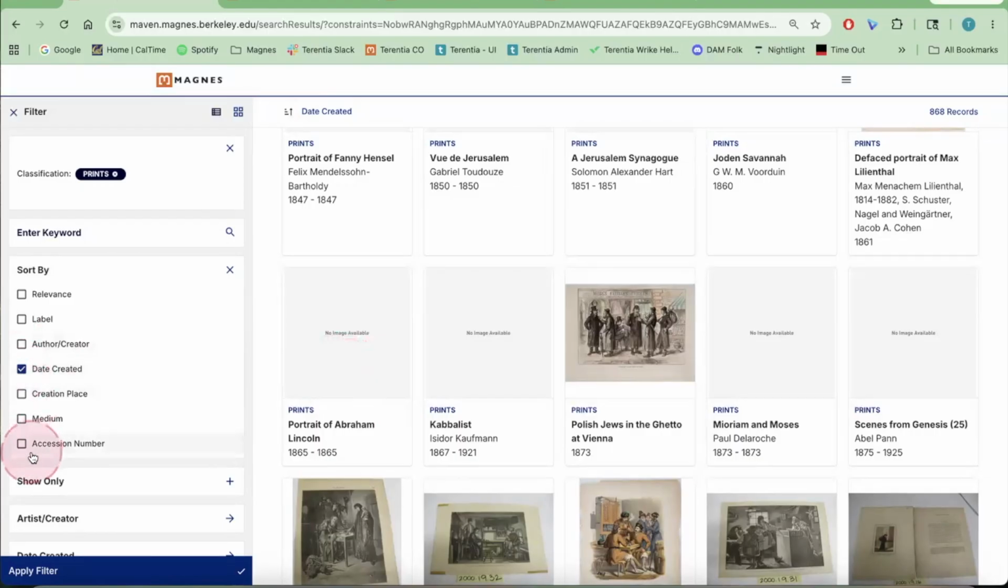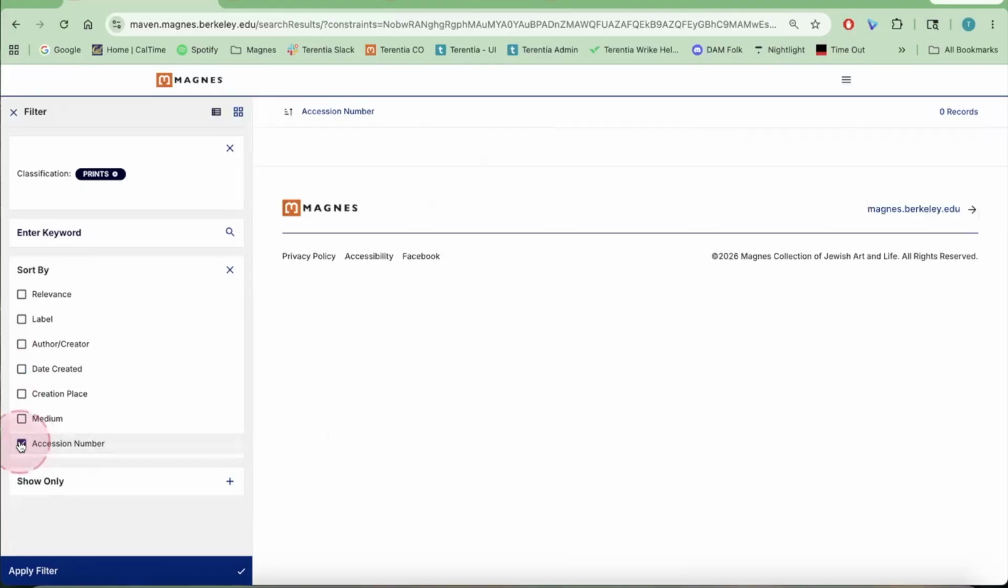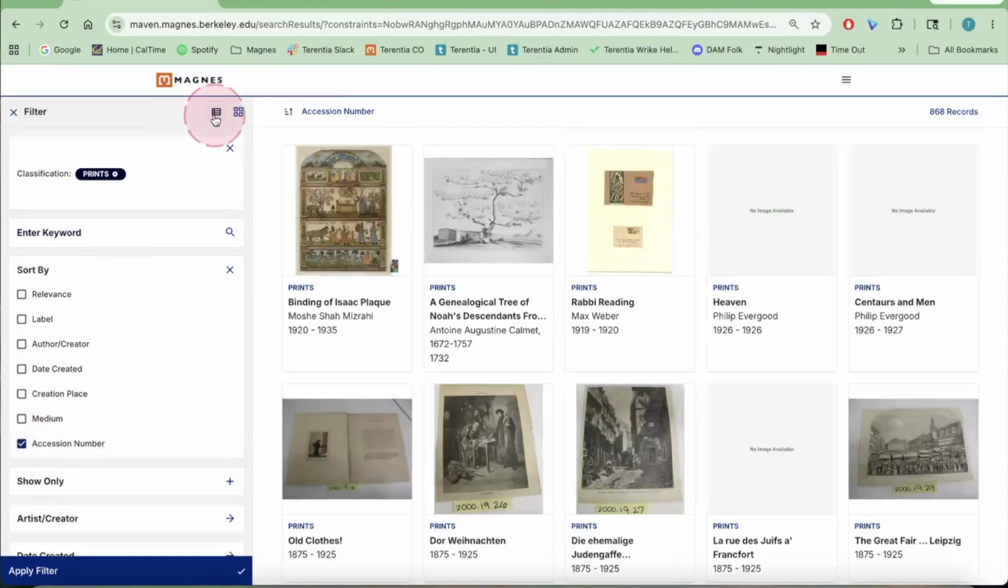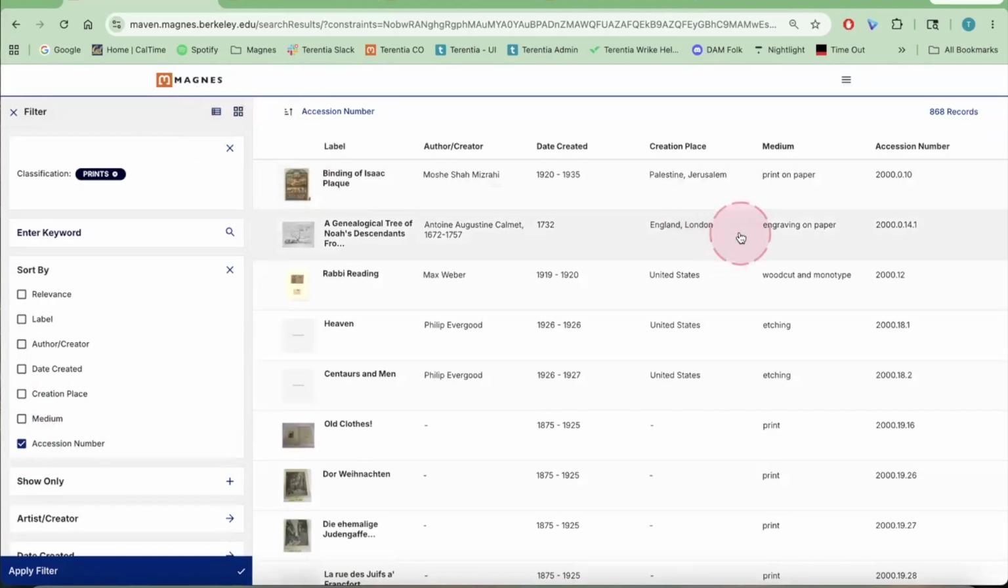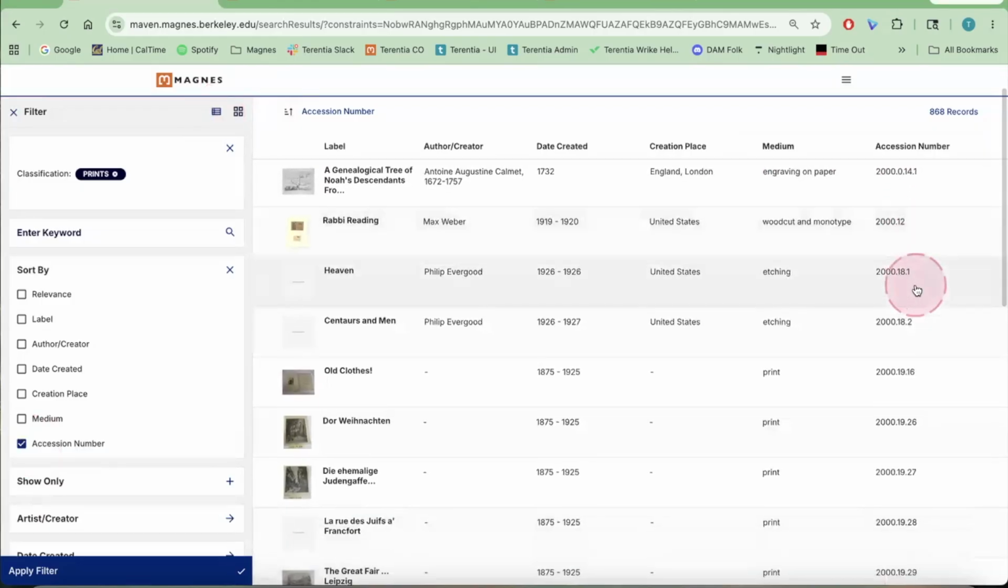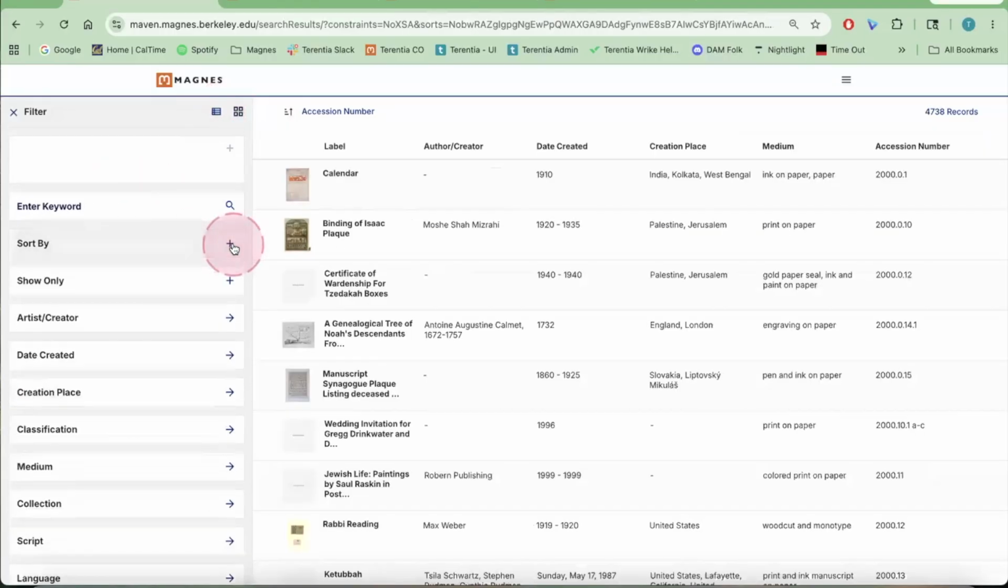This can also be helpful if you're doing research on the collection and, for example, you wanted to do accession number. You can go into list view with accession number and then see the order in which prints were coming into the collection within a certain year. We're going to exit out of that. Clear.